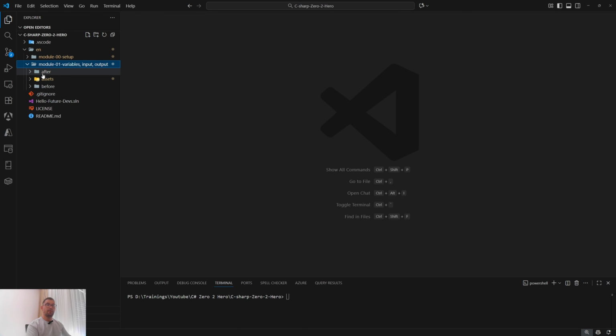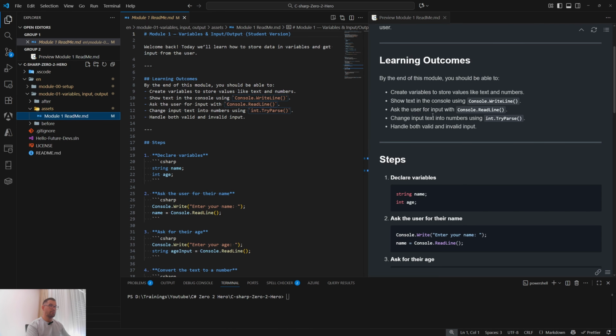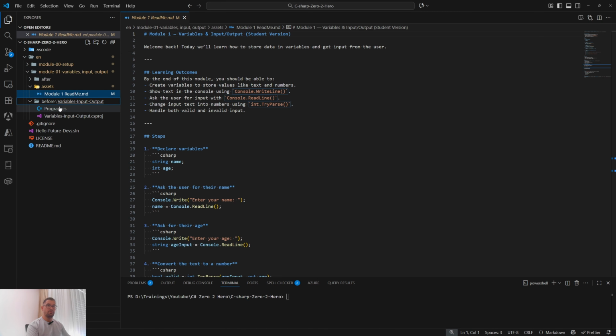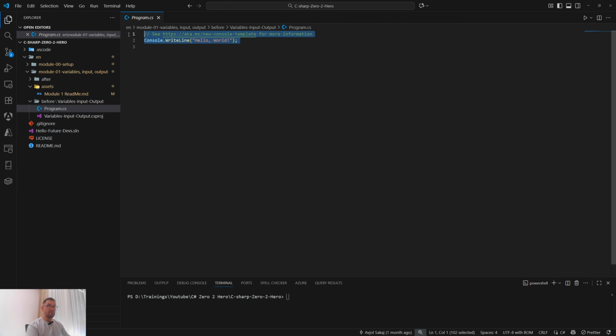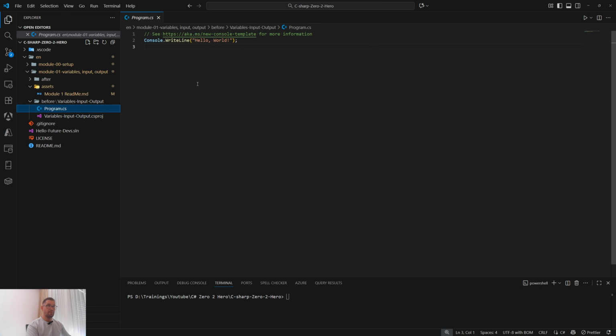First things first, when you download the resources, you will see that there is a module variable here. You will have 3 folders inside of it: after, assets, and before. In the assets, you will see the documentation that you can follow by yourself if you are stuck, and here you can preview those assets. Now in your before folder, you will see there is a simple program. It's just creating a new project, nothing crazy there. And then there is also the project. We will start with this one.